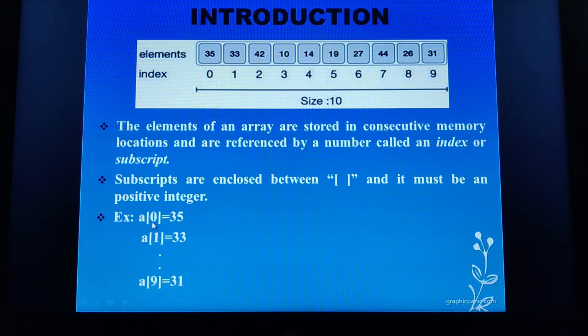Similarly, now I am telling a of 0, in the sense a of 0th position, the element 35 is being stored. What is stored in a of 1? In a of 1, element 33 is stored. Similarly, a of 2, 42 is stored. A of 3, 10 is stored. Like this, we can fetch the elements, or we can store the elements into the array with the help of this particular index or the subscript. I hope children you are able to understand.